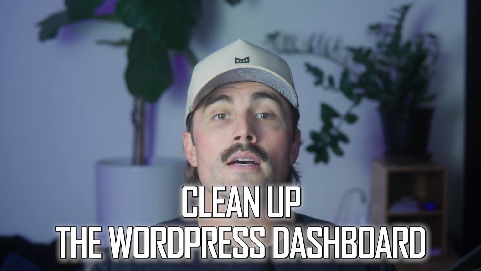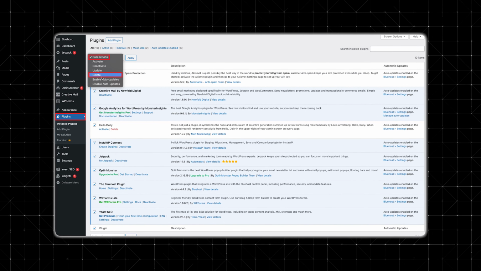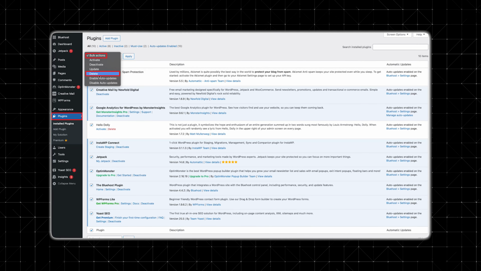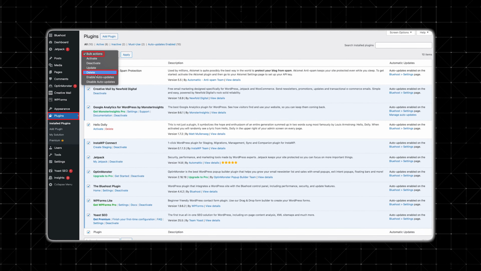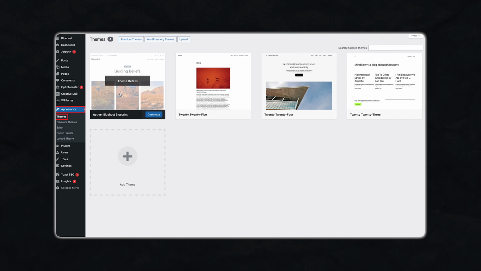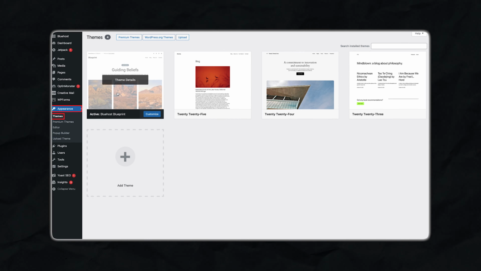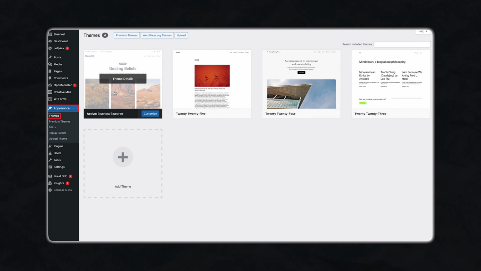Step 2, clean up the WordPress dashboard. So after this, you're inside of your WordPress dashboard. So let's go ahead and tidy things up before installing anything new. First things first, we can go over to plugins and then go to installed plugins and delete anything in there that you don't need. We're gonna do the same under appearance. So then go to themes and then remove any unused themes.